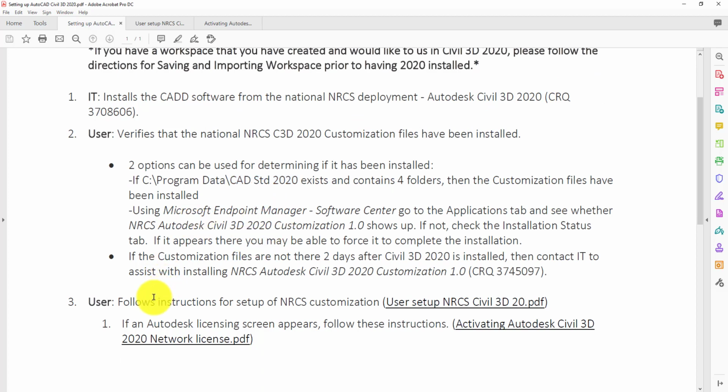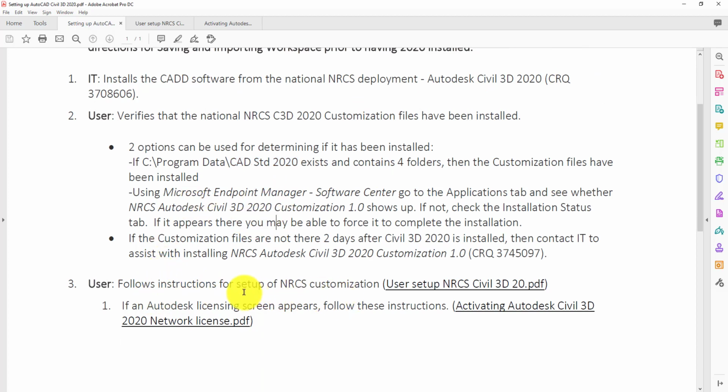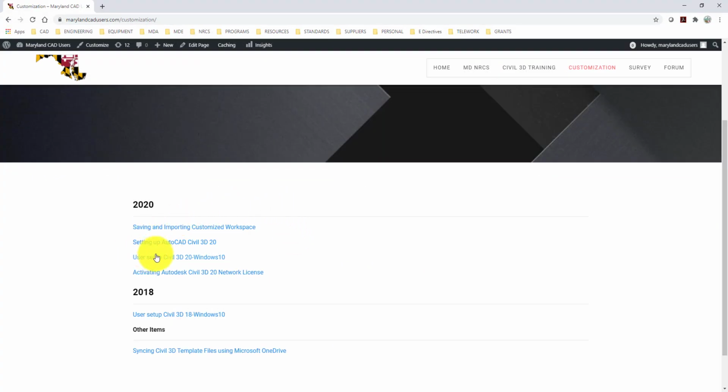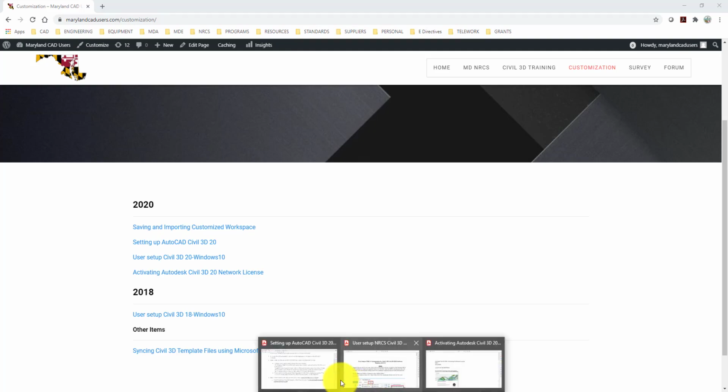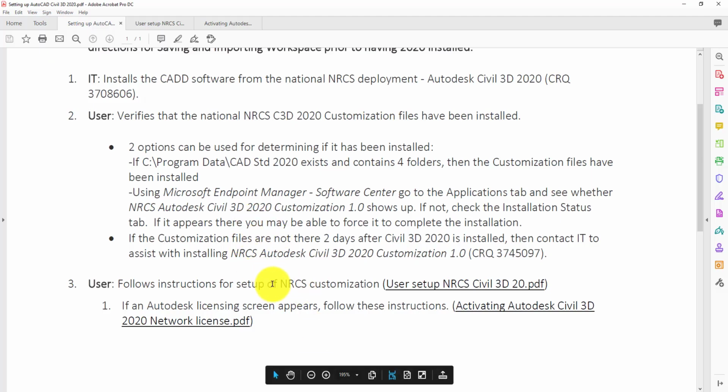Once that file's there, you'll then go ahead and follow instructions for the NRCS customization, which again is on our website. So user setup, Civil 3D 2020 from Windows 10. So that's what I'll be going over next. And then if an Autodesk licensing screen appears, you'll go ahead and follow those instructions for activating the Autodesk Civil 3D 2020 network license. So we'll go ahead and start with the user setup.